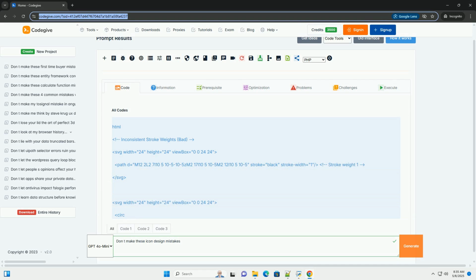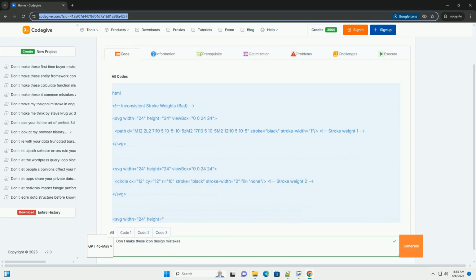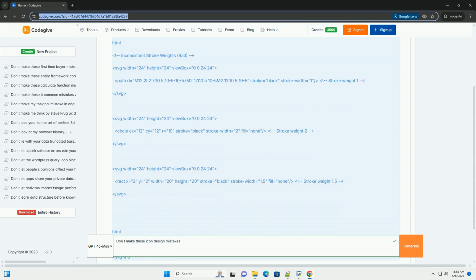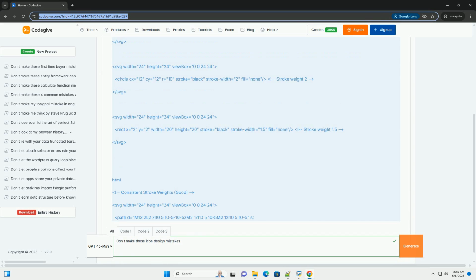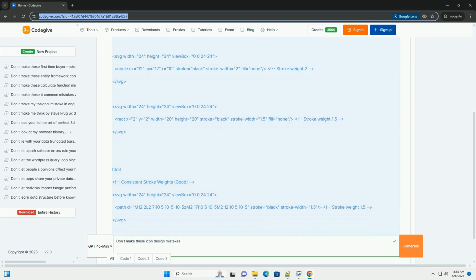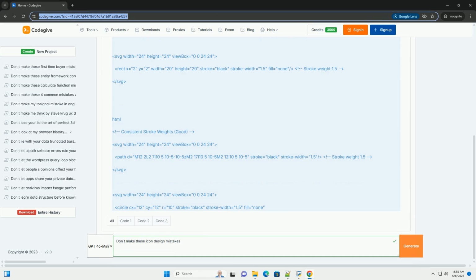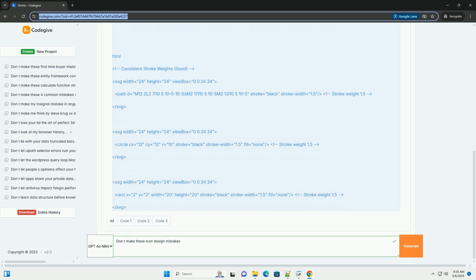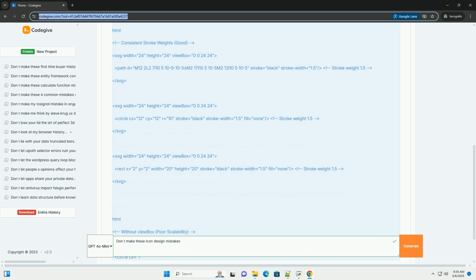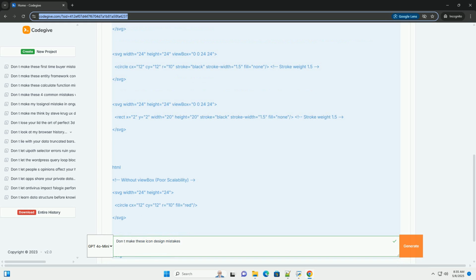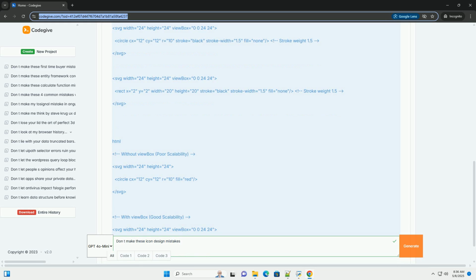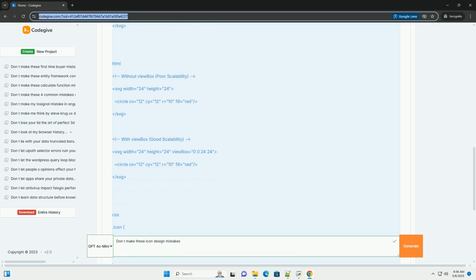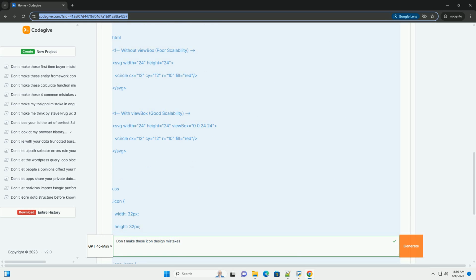Don't make these icon design mistakes, a comprehensive guide with code examples. Icon design might seem simple at first, but crafting effective, scalable, and consistent icons requires careful consideration. This tutorial will delve into common icon design mistakes and provide practical advice, including code examples, to help you avoid them. We'll cover visual consistency, scalability, accessibility, and performance considerations, making you a more proficient icon designer for the web and applications.